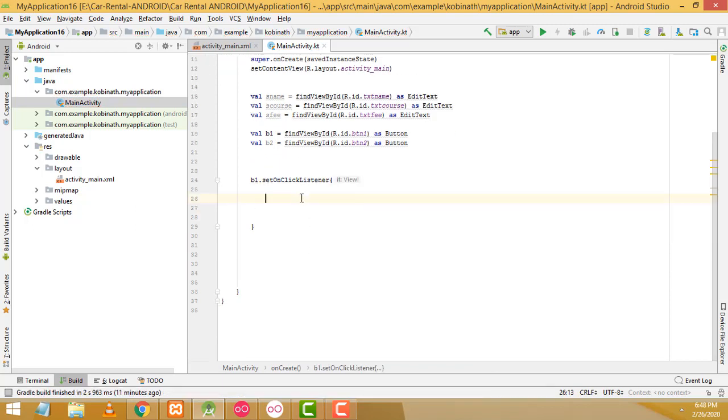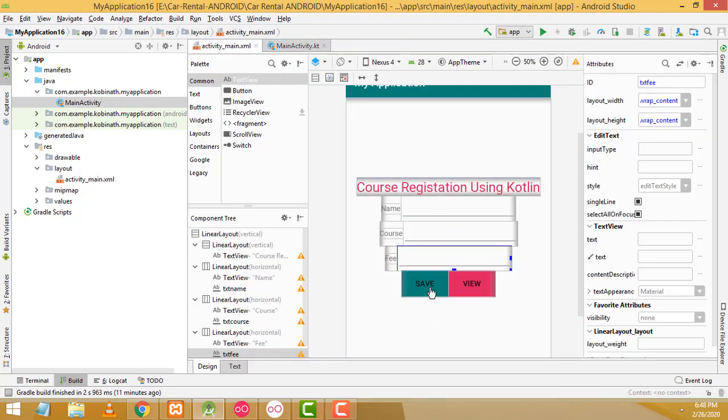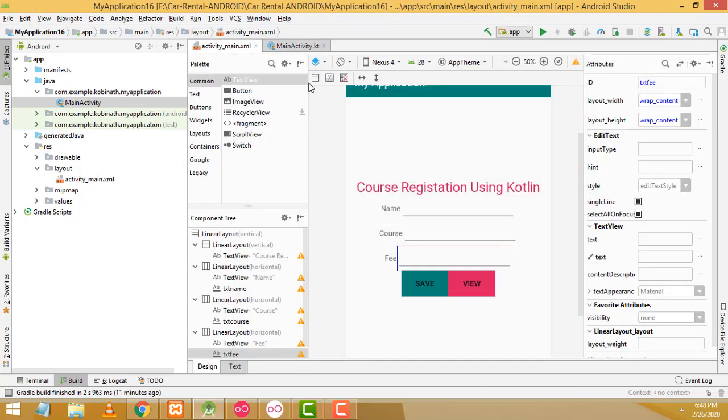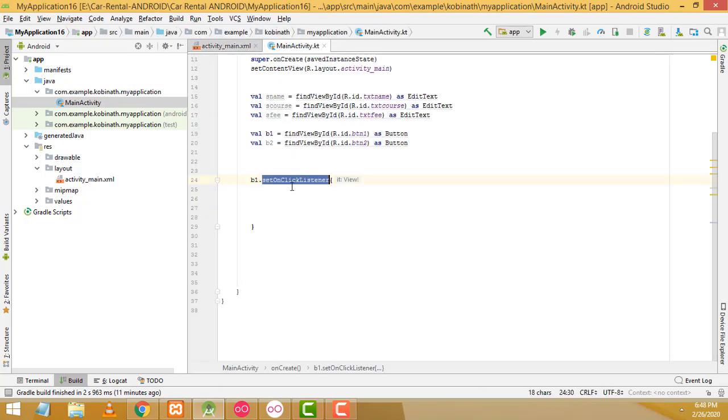Now, first, if you enter all the text fields and click the save button, what you have to do is save the record into the database. So here you have to write the setOnClickListener. This is the listener which is called; if you click the button, the setOnClick action method will be called. Now I am going to use the SQLite database to insert the record into the database. That is the stuff I am going to do.